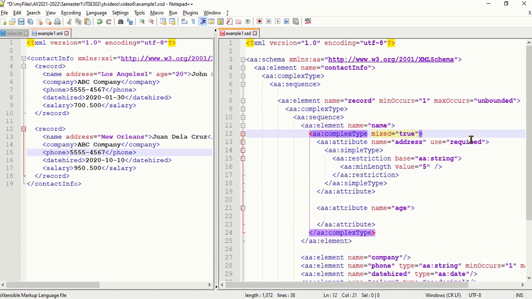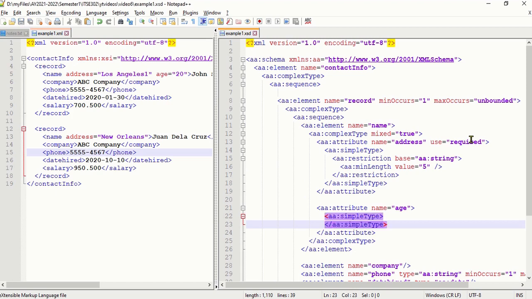And again, you have to make sure that you use complex type, mixed equals true. Oh, I'm sorry, I got a little bit confused. It should be simple type here. There you go. Because you already have the complex type, no? So here, it is inside the name element, and we are just adding attributes. So all the attributes will be inside the name element, and you have this already defined complex type, so all the attributes will now be inside the complex type.